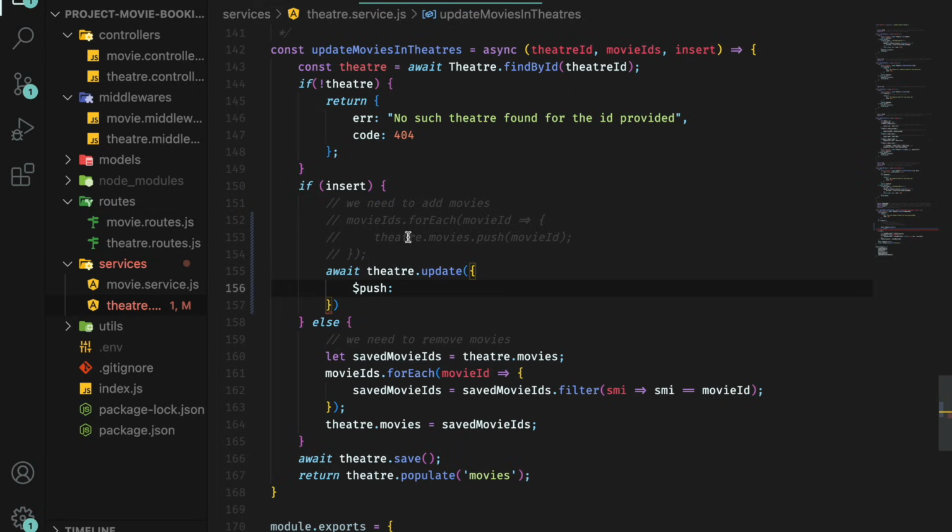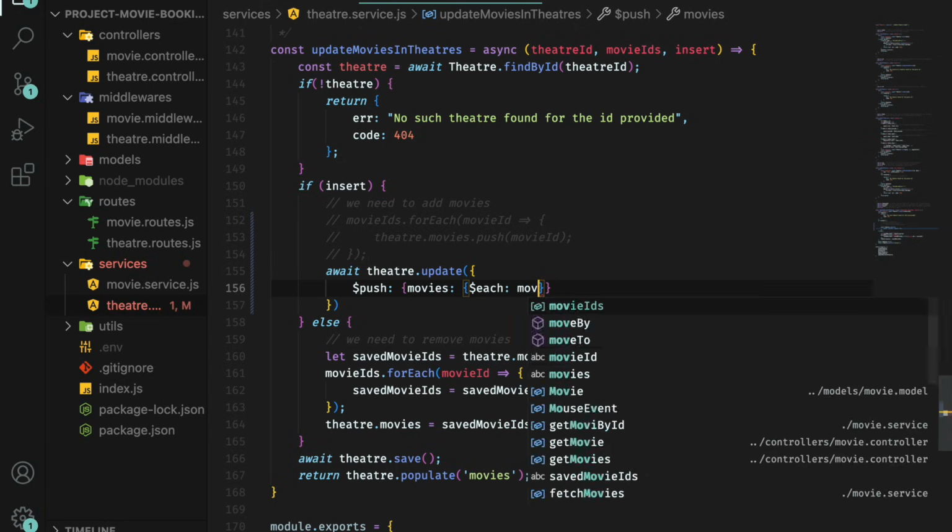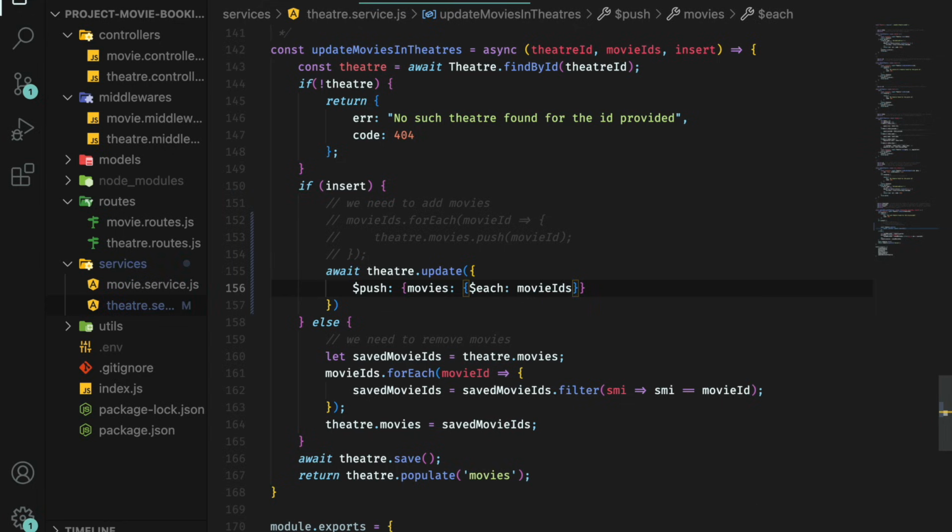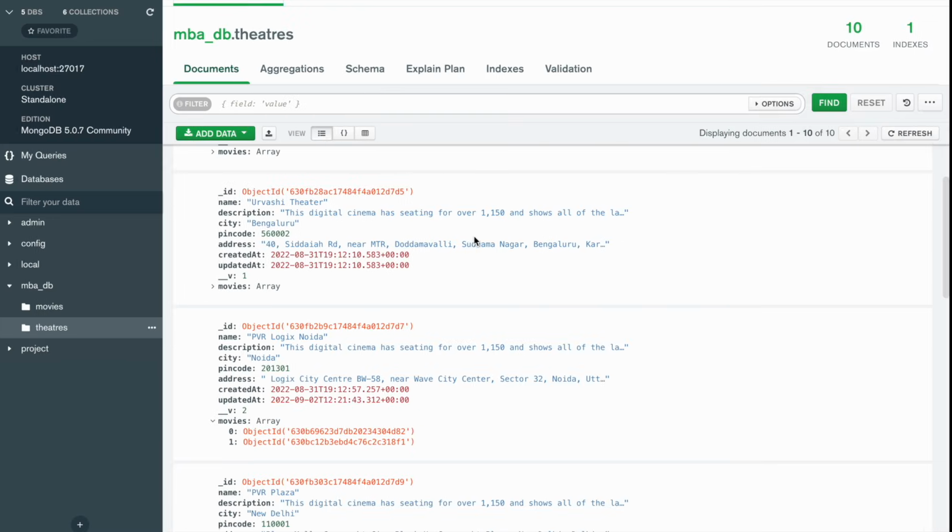This is like doing the for loop and then doing theater dot movies dot push. And push function actually pushes one entry. If you want to push a whole array, then we will first of all put the property in which we want to push the things, and then in this property we'll put the value as an object. This object will be having key as each, and the value will be the array whose each entry we want to push in the movies array of the theater object, right? So let's save this.